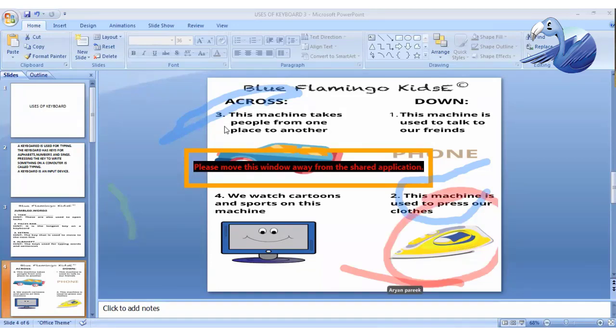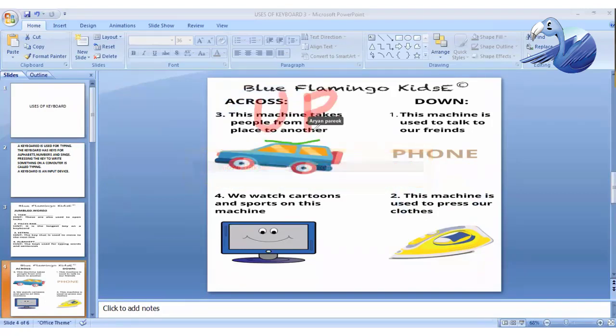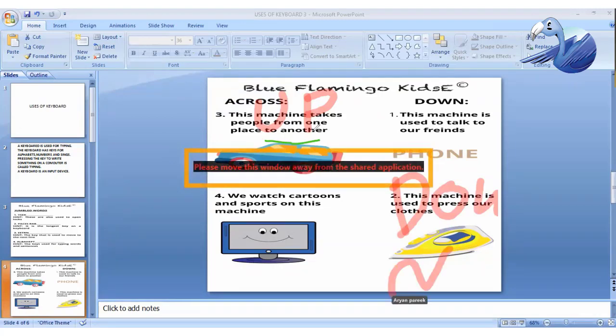Okay. So the first one is the machine takes people from one place to another. From one place to another. So which machine will take us from one place to another? Car.